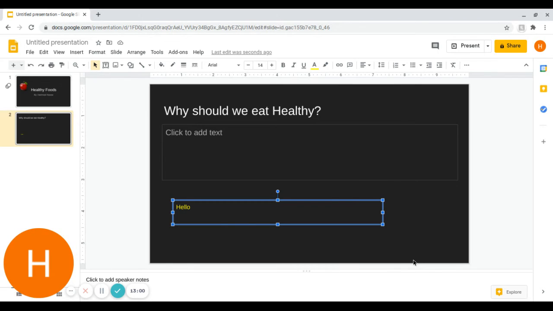So the actual slide background is black. So I can make this one different. Let's say I don't want this to be black. I can make this different as well. Okay, so I am going to make this another color.